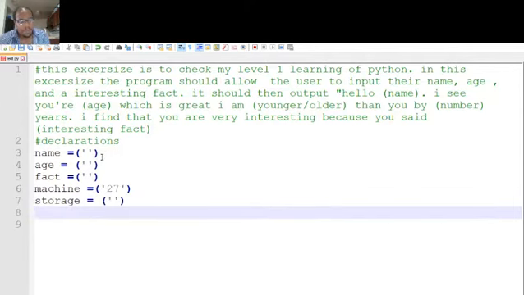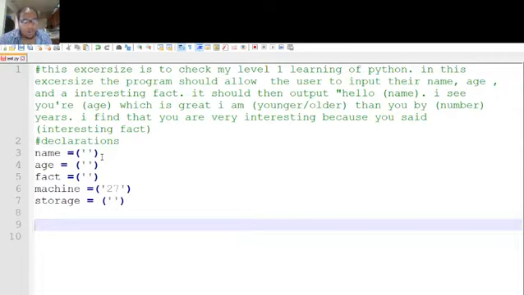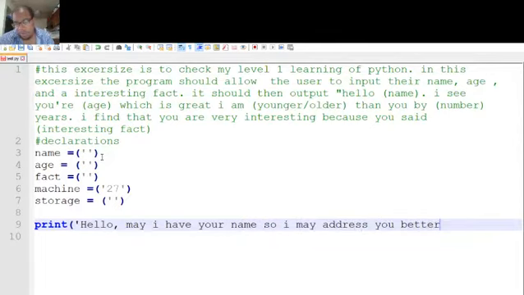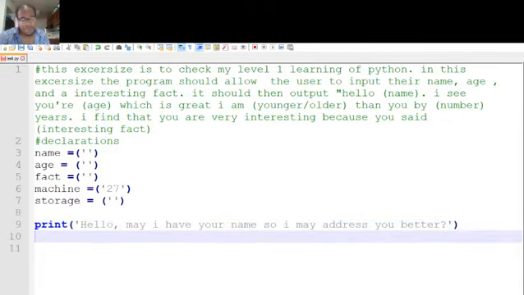So let's see. We're going to go with the print statement, which allows you to print things to the screen. So print hello. May I have your name so I may address you better? And you're going to notice that I put parentheses and then quotation marks inside of them in my print statements.